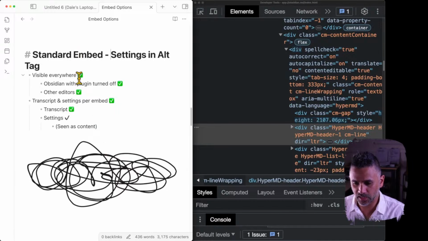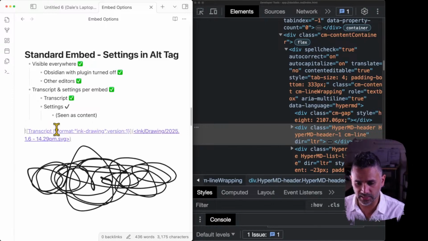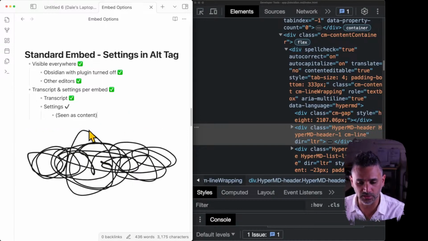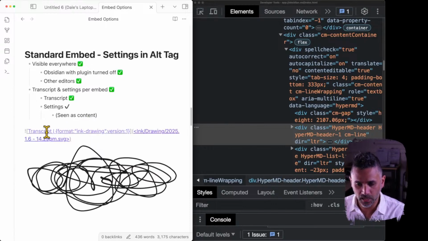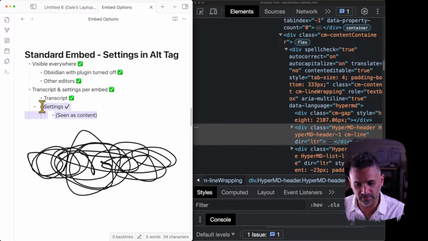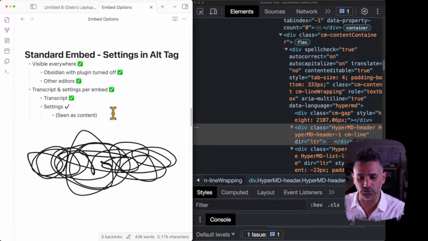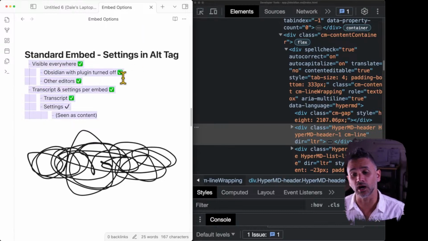So now we're going to put the settings after a pipe symbol in the transcript. So that works. The transcript's still in there, the settings are still in there, the file name's still fine and works. You can see it appears in Obsidian without the plugin turned on. But now we have a similar problem to before, where those settings are going to be seen as text content as part of the note, right? But this is the closest I've gotten.